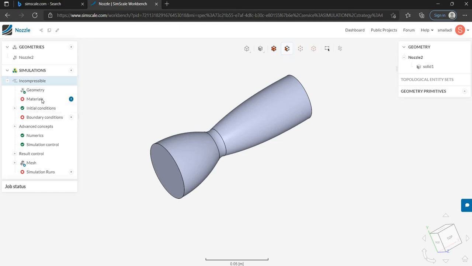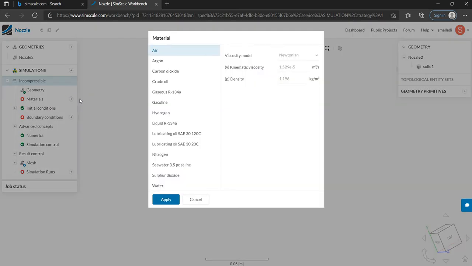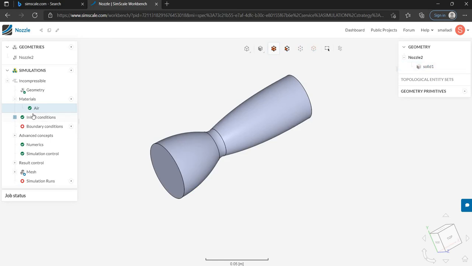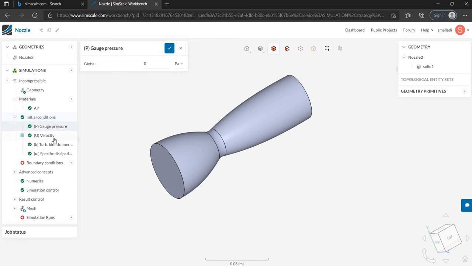Next, assign material. To assign material, click on the plus icon in materials. Select air. Apply. I'll give the density as 1.225 kg per meter cube. Save it. Next, initial conditions. I'll keep the same default values.